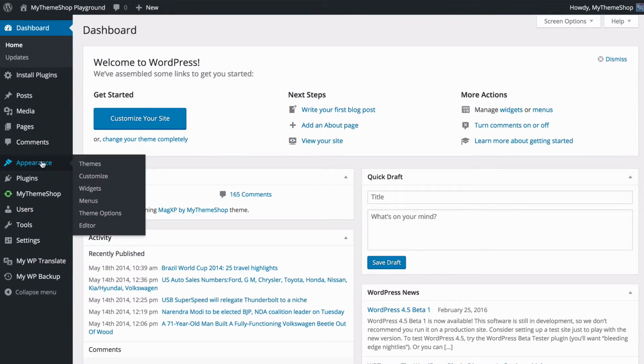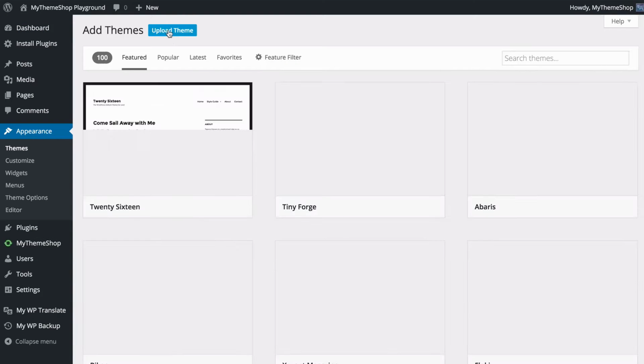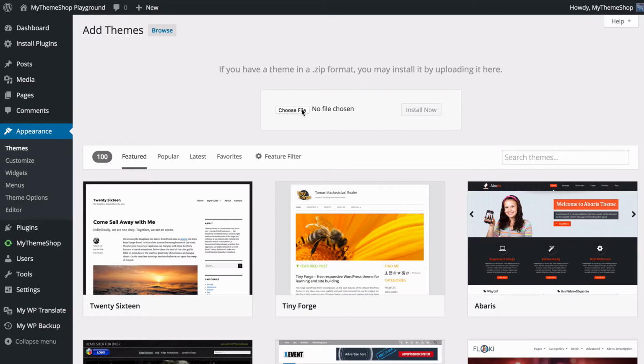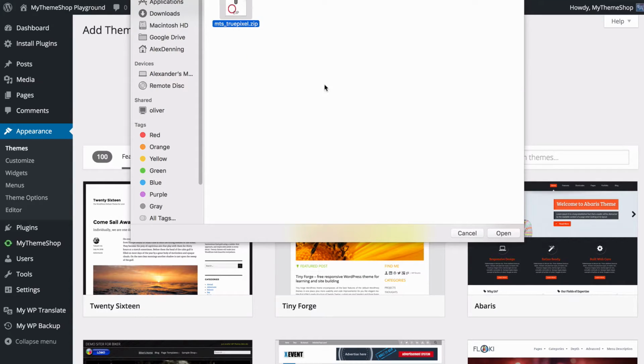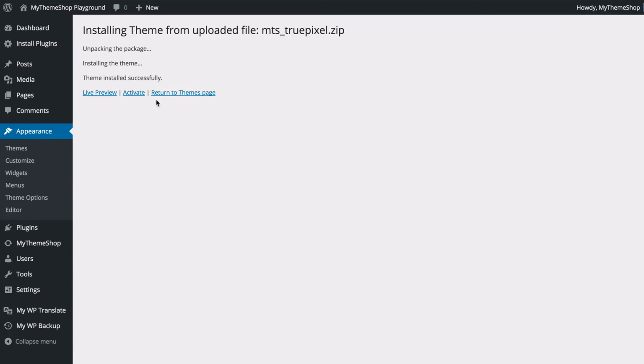From here you want to go to Appearance and click on Themes, and then press Add New at the top there, and then Upload Theme. You now want to choose the zipped file you've just downloaded. Select that and press Open, and then Install Now, and WordPress is going to upload the theme and then install it onto your site. From there, all you need to do is press Activate.